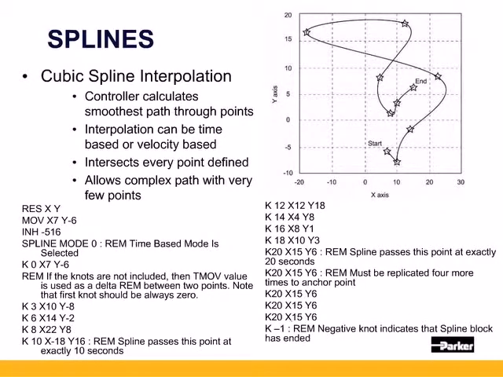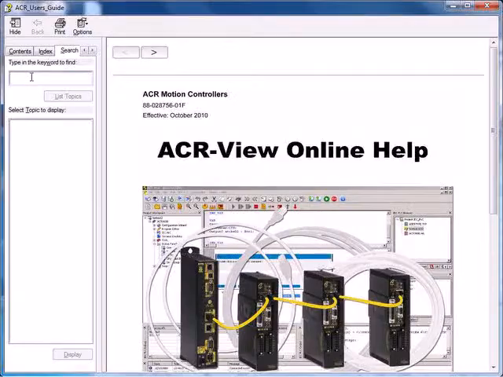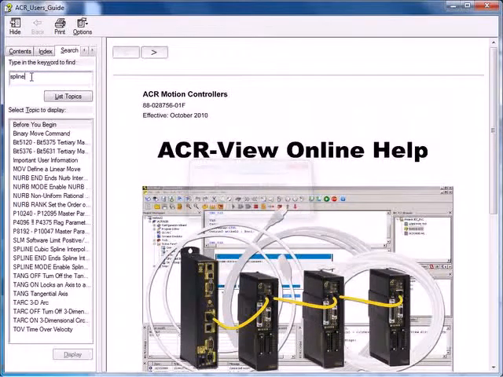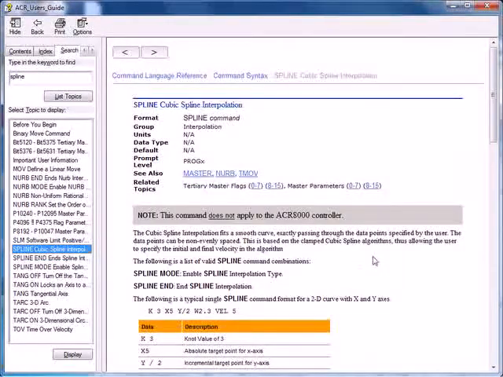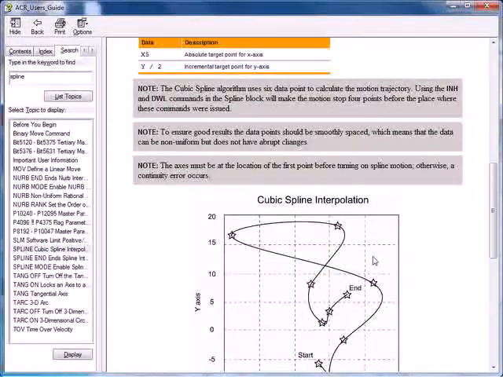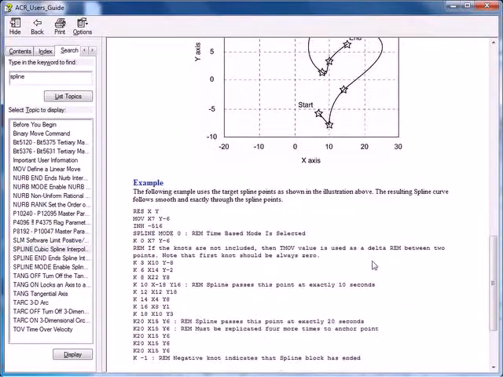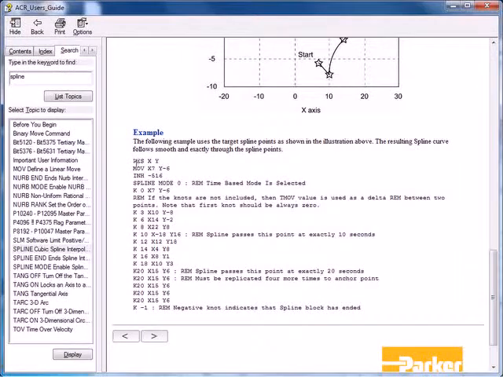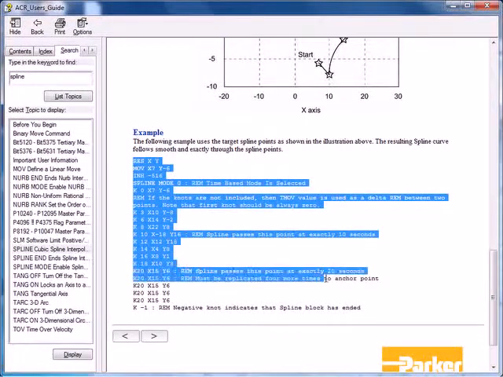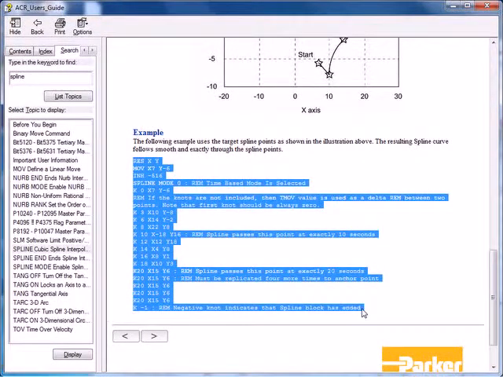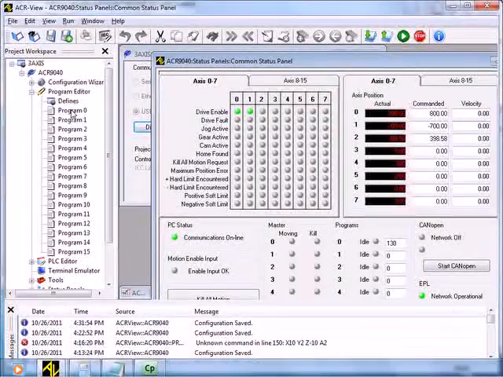Okay, we're back into ACR-View. Go into the Pro 0, copy and paste. You'll notice that the minus sign for some reason gets cut off, so I would go ahead and fix that right there. In the program, you'll notice that the accelerations and velocities aren't set, so we'll go ahead and add some values here. Go ahead and download.